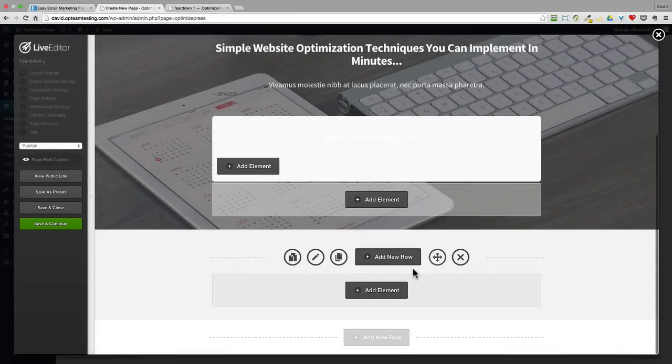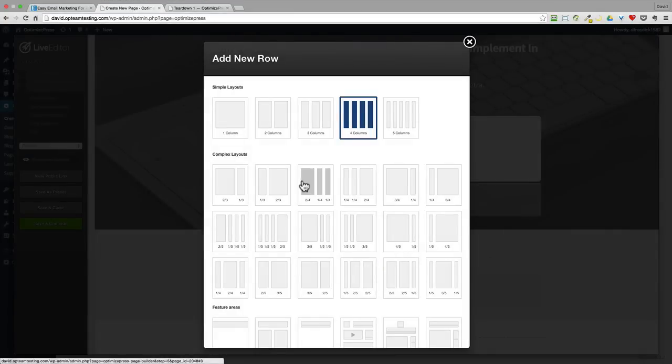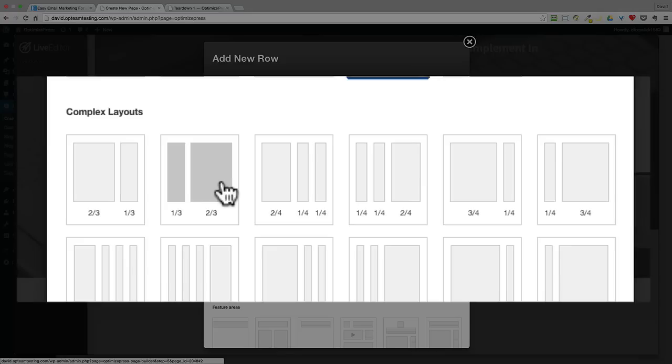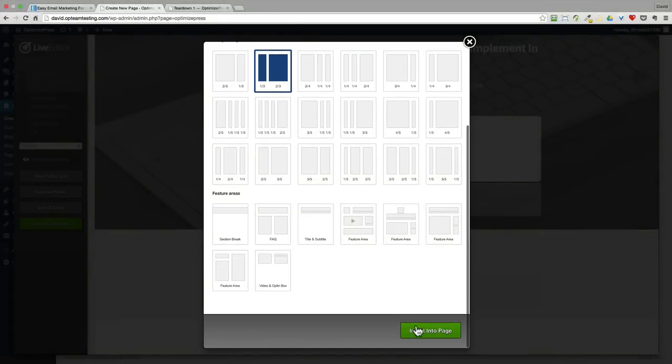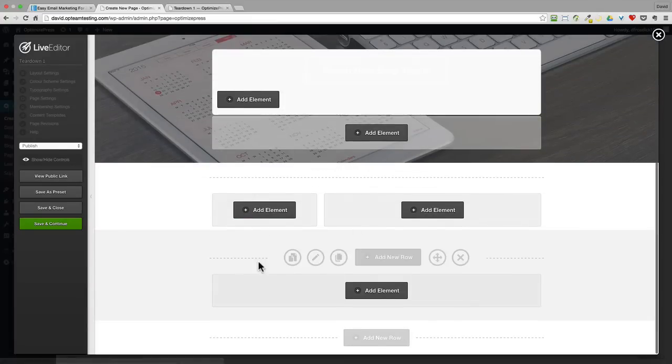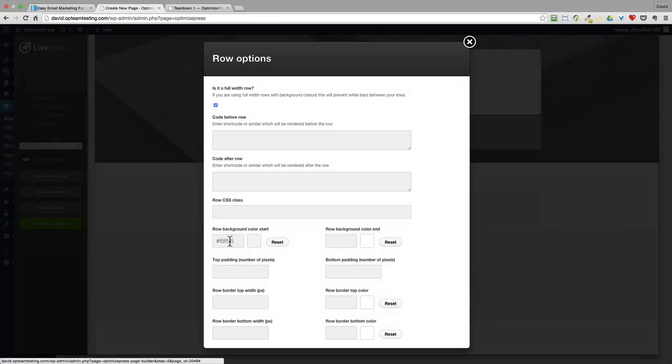Actually, what I've done here, I've put in the wrong style of row because I want the image to be on the left, which is the image of the face, and I want the text to be on the right. So I'm going to choose this layout, 1/3 and 2/3, and then I'm going to put in take that color that I just used here.